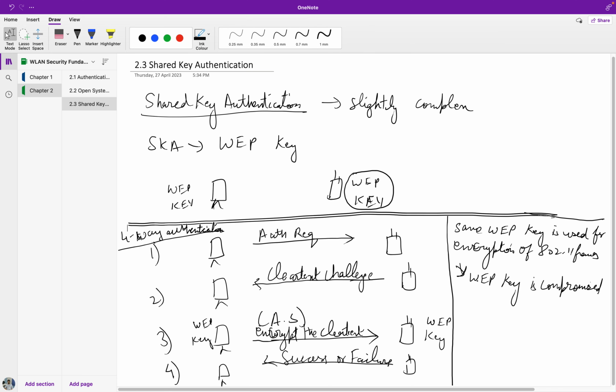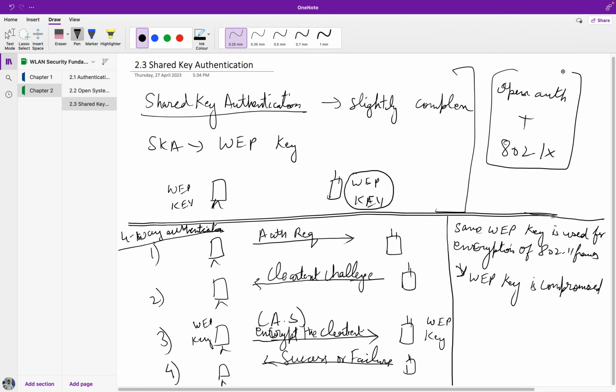That's why we prefer to use OpenAuth with .1x or pre-shared key or whatever, rather than using SKA, where you have got to use the same WEP key. So that's why this is not used anymore. It's kind of obsolete. You will hardly see SKA working in any network, right? That's why we prefer OpenAuth, because it has the possibility to work with 802.1x for network authentication.